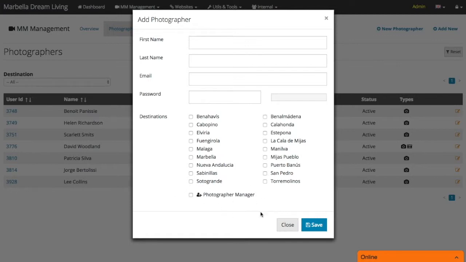Additionally, you could make this person a manager of different photographers. So for example, you have one manager who looks after Cabo Pino, Alveria, and Fuengirola. You would give this person those three destinations and make them a manager of that destination. If you then have one photographer that only works in Fuengirola, which is assigned to this manager, then this manager can see everything that they've done.